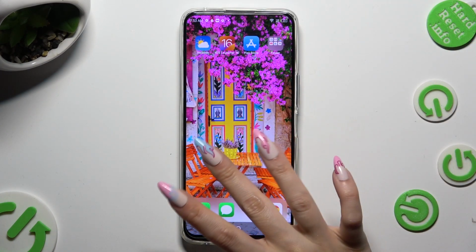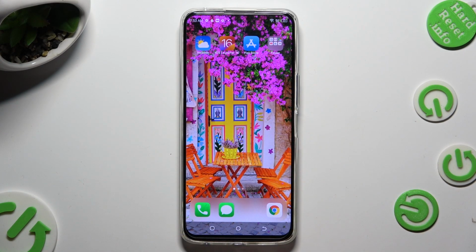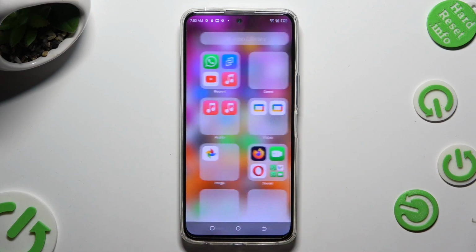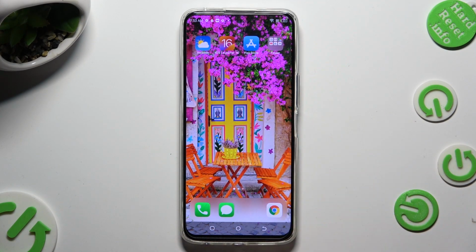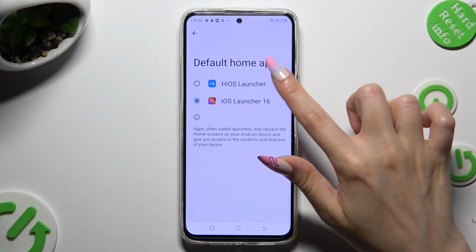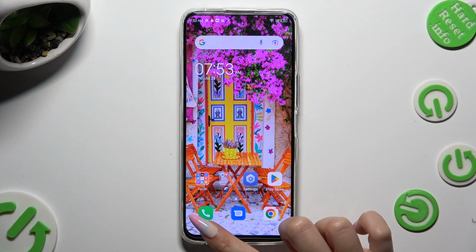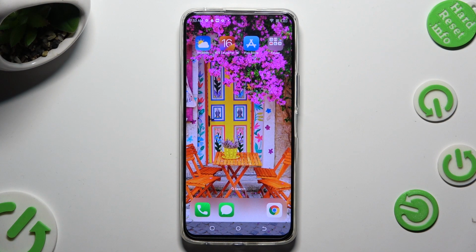So when I do that, as you can see, my Launcher app was successfully applied. If you wish to, you can always go back to the same settings and select your default launcher or iOS one to switch between them.